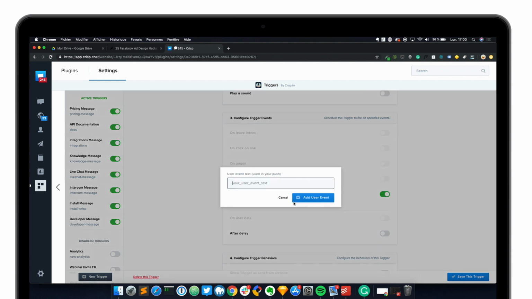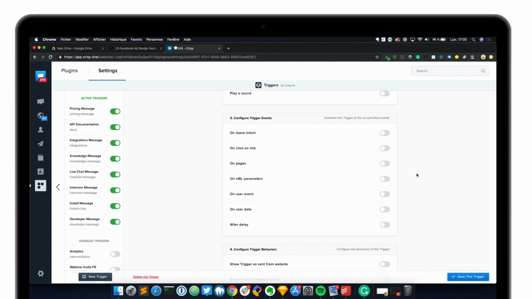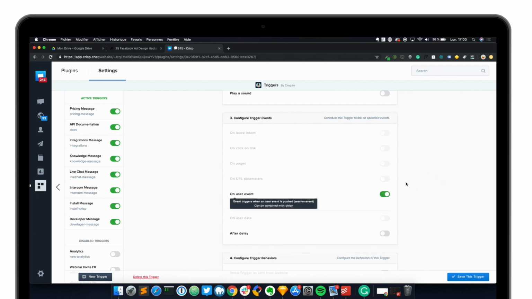So then on user event, as you know, CRISP helps you to create triggers. So on user event, this is a key action. It means that using CRISP, as you may know, you are able to set specific events based on user interaction. So to do that, you'll have to use our JavaScript SDK. Once you've done that, for example, if you set an event on the sign up or even on the payment or on any key action, in fact, of your website or in your product, then you could trigger specific messages.